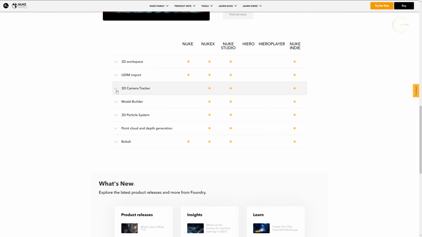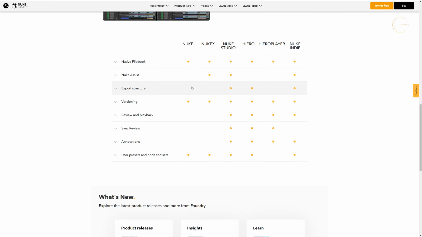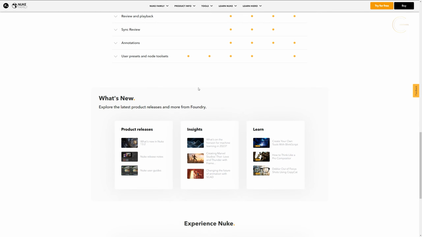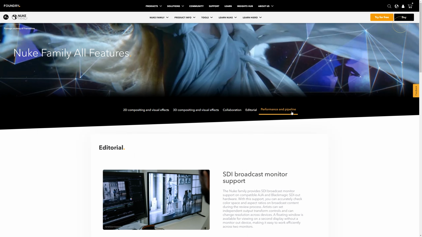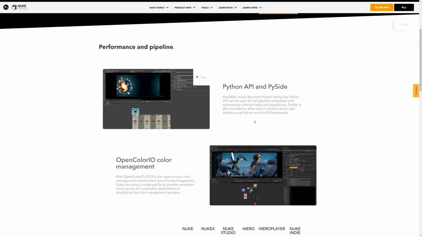For example, Nuke doesn't have a 3D camera tracker, model builder, particle system, point cloud generation, and others. Nuke Indie, NukeX, and Nuke Studio have all these features. Let's go to collaboration. Also, you can see Nuke Studio and Nuke Indie have all these features. And also you can switch to editorial and pipeline.